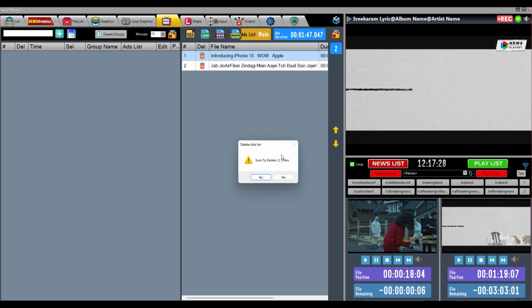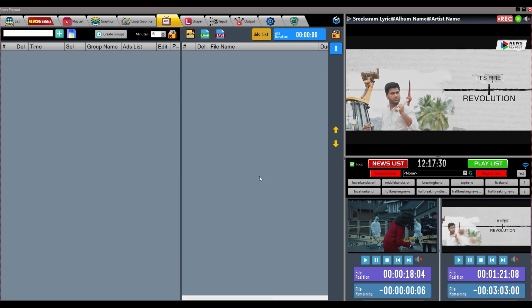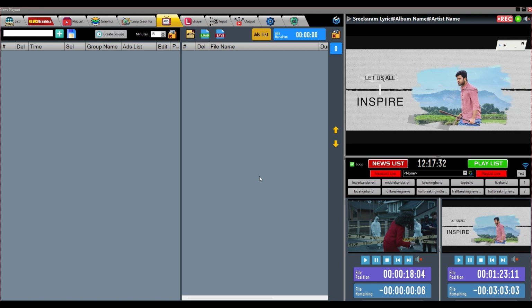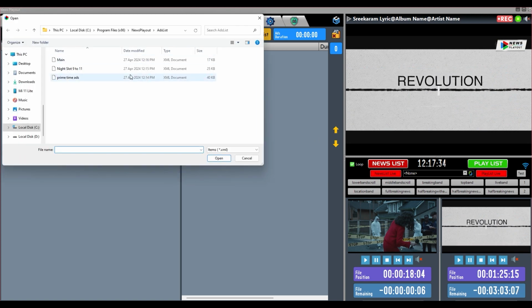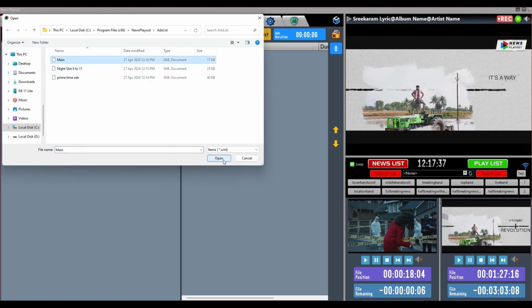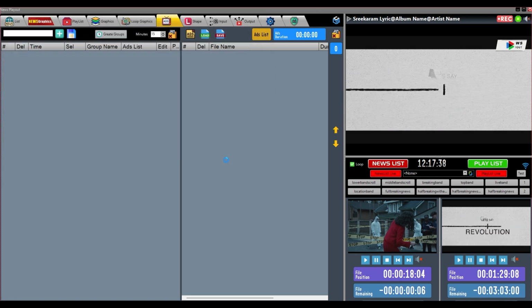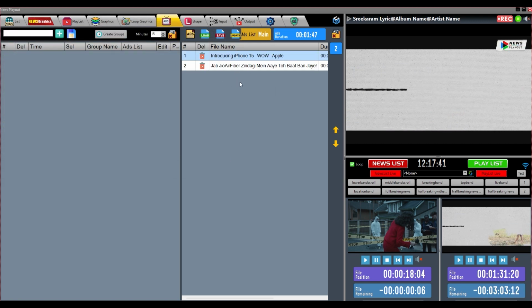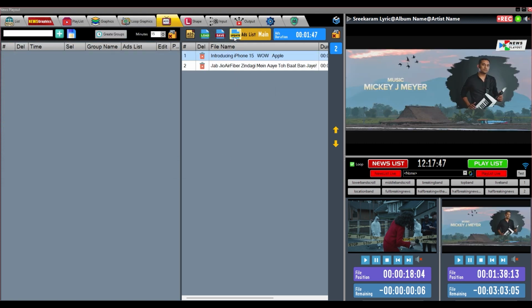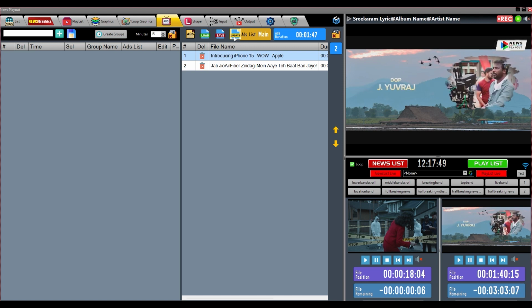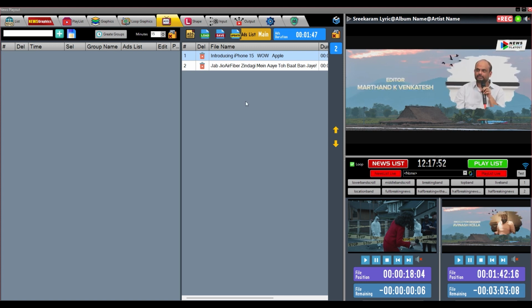To check which ads are in the list, load here. We'll use this button to load the ads list. Click on the button and select the list which is to be loaded, and then click on the open button. In this way, the list will be loaded here. If we make any changes in the list, we will use this update button to save it.